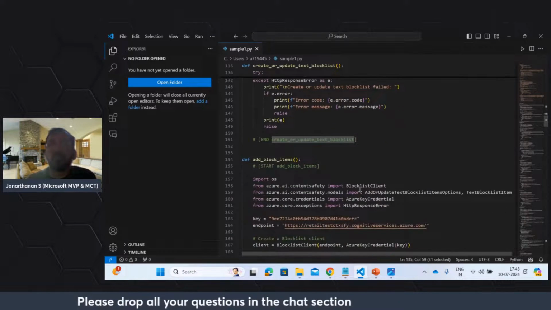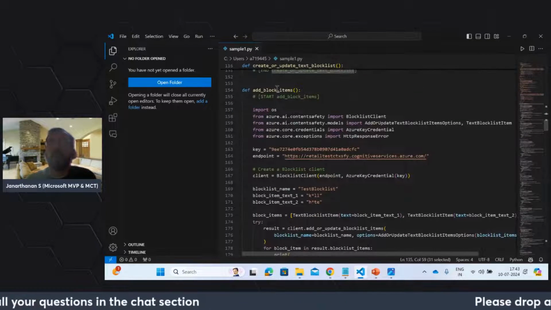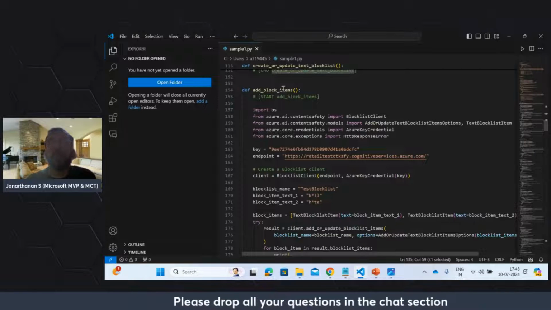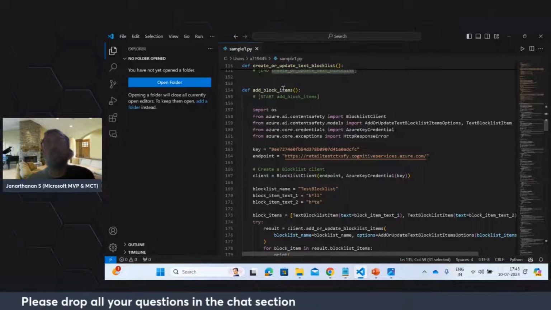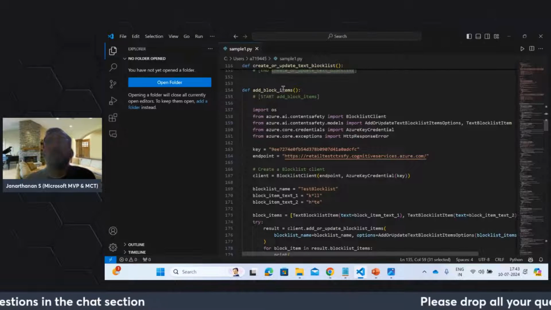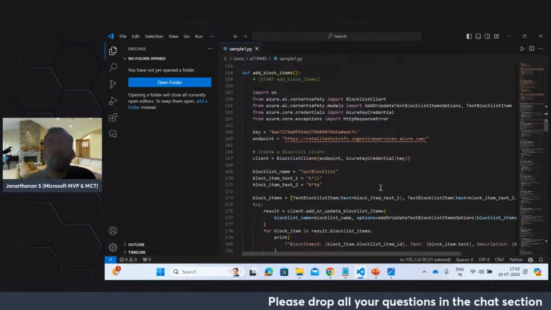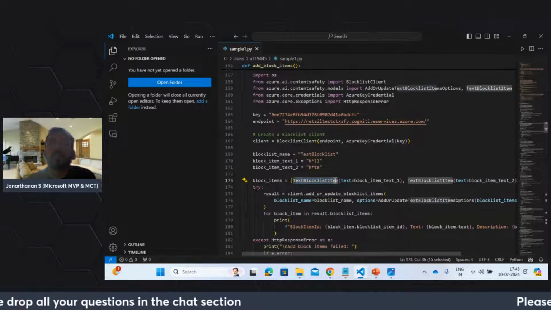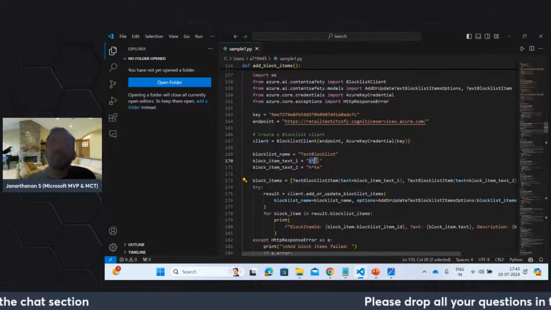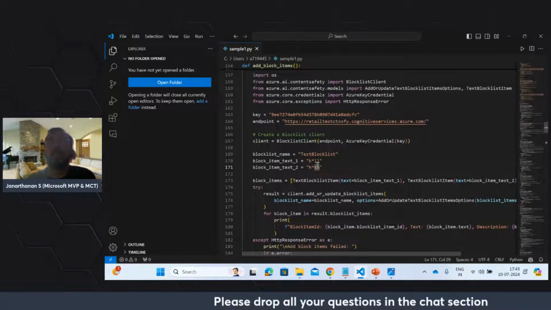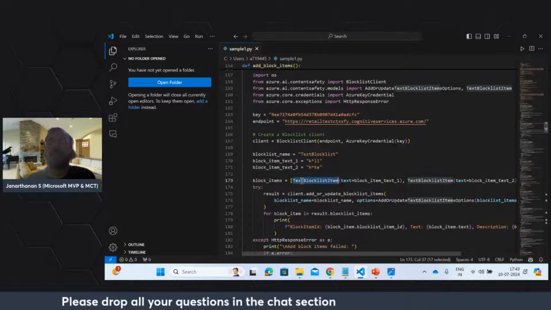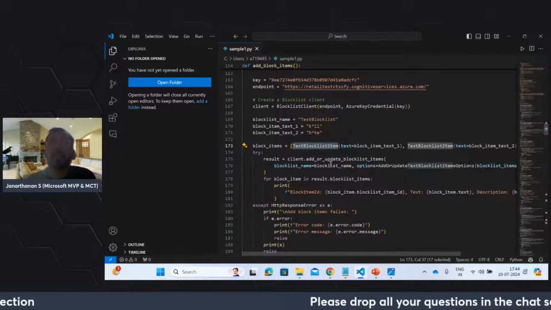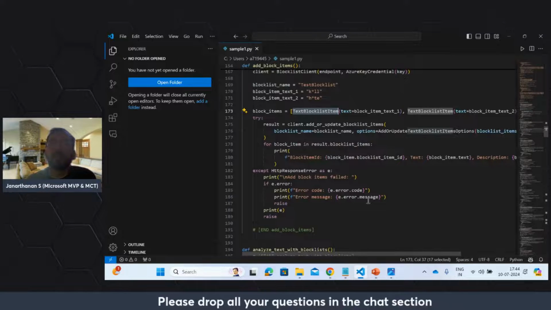Similarly, the second functionality is called add block items. When I say add block items, any text related to inappropriate content like kill, hate, suicide, those types of words, which we have to block in your text moderation API. For that, you will be using a class called the text blocklist item class. Inside the text blocklist item class, we pass words like kill, hate, suicide, those inappropriate words. After we pass them, if it is there, then it will add it. If it is not there, it will print the error code and the error message.